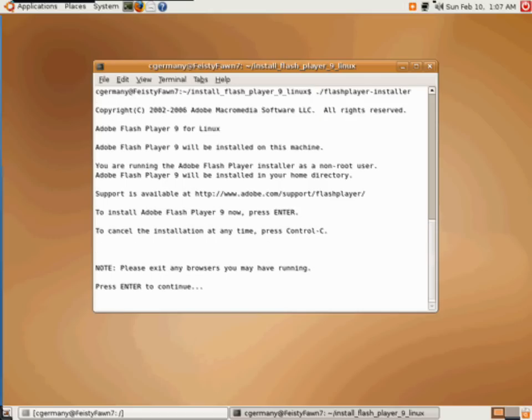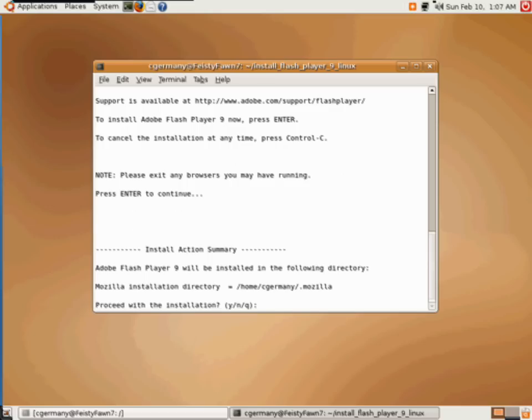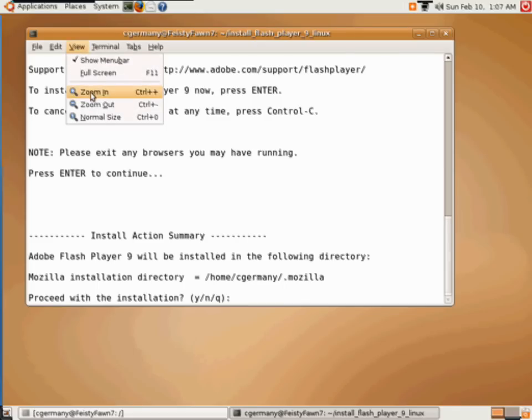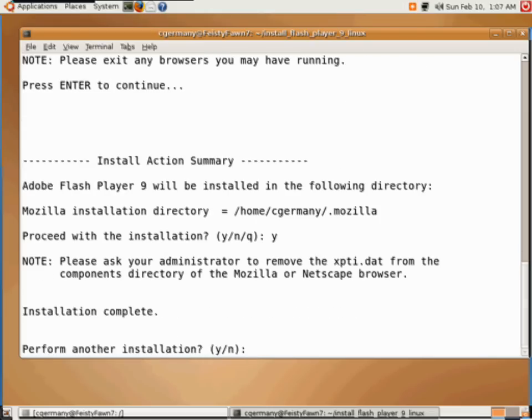Make sure to exit any browsers that are running. And again, I keep forgetting. I'm sorry. If only you were here in front of me and I could hear you complain. That's probably hard to see. So let me zoom in. There, how's that? A little bit larger. Proceed with the installation. Sure, let's go ahead and do it.